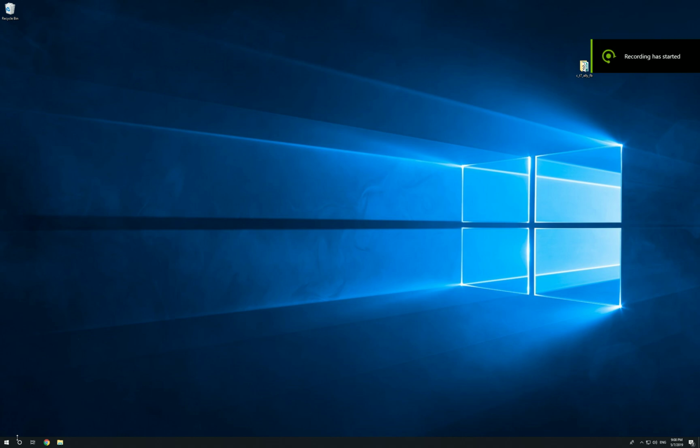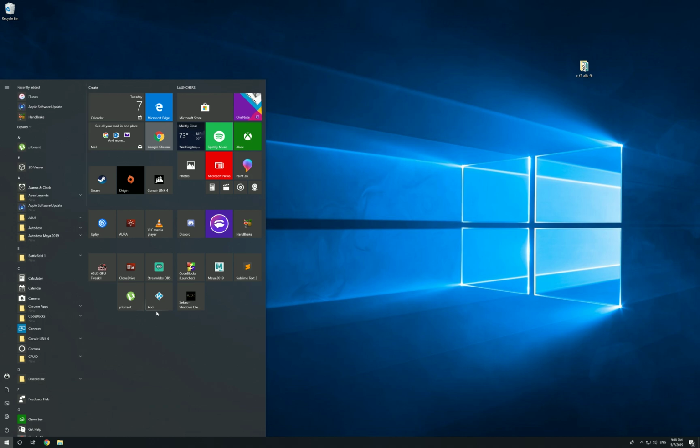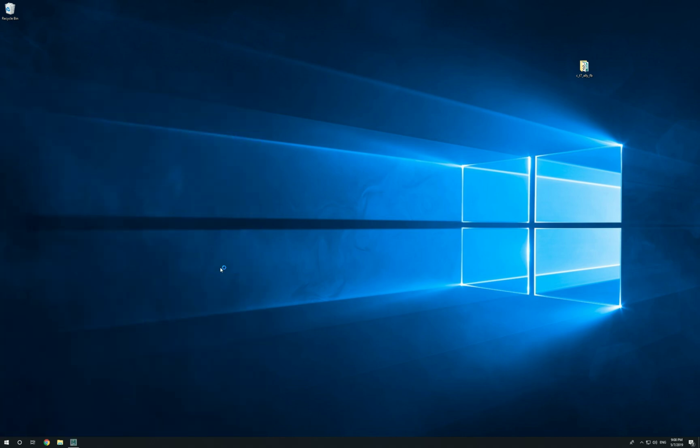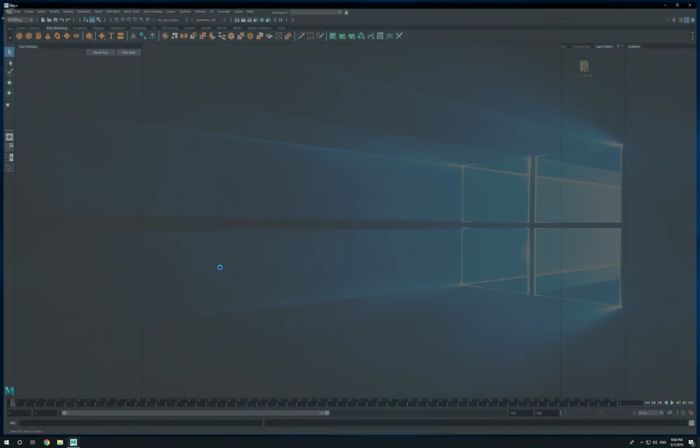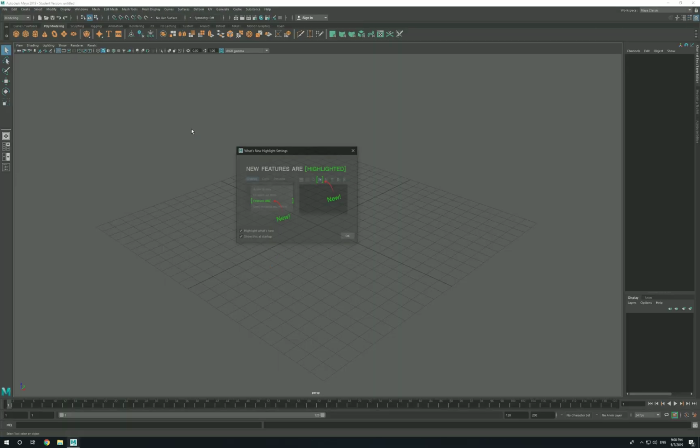Hey guys, welcome back. In this video, we're going to add the missing viewport on Maya 2019. Let's do this. All right, so first things first, let's open up Maya 2019. Now let's say you freshly installed the application, you got your model in, you're ready to render this bad boy out, and then you notice that something's missing.